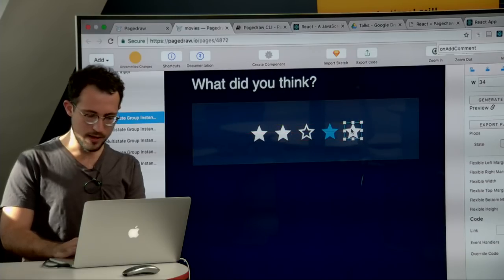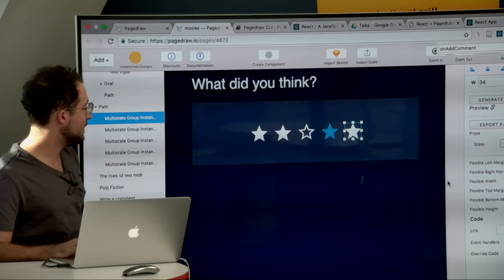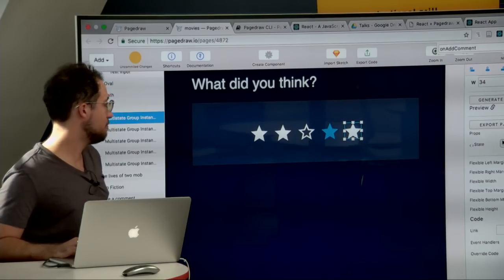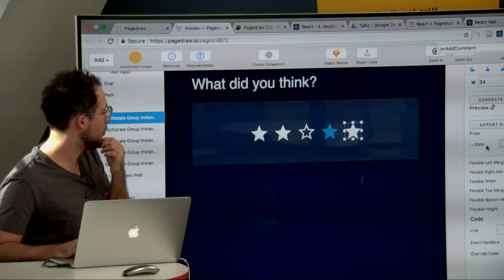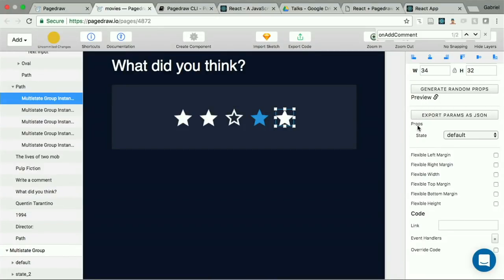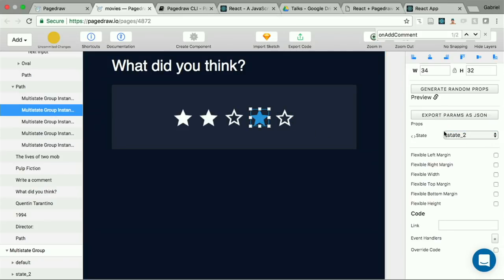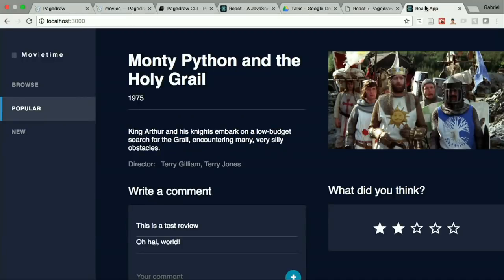Cool. Now notice that all of these, because we created it as a multi-state component, automatically have an input prop. Prop and input should be kind of the same thing for you, called state. I can choose to go between default, state 1, and state 2. You can change those names later if you want. Right now I'm going to do state 1, which is the unfilled. And this one is also going to be state 1. Now if we go to our React app, you should see that reflected there, but still there's no functionality.